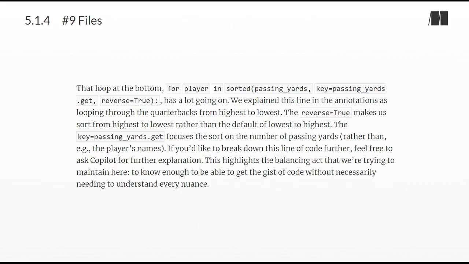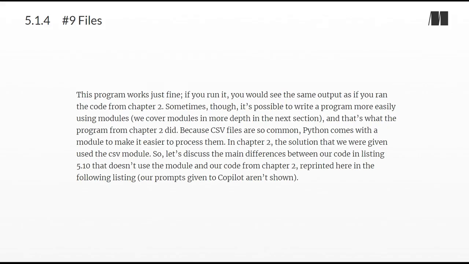This highlights the balancing act that we're trying to maintain here: to know enough to be able to get the gist of code without necessarily needing to understand every nuance. This program works just fine. If you run it, you would see the same output as if you ran the code from Chapter 2. Sometimes, though, it's possible to write a program more easily using modules. We cover modules in more depth in the next section.